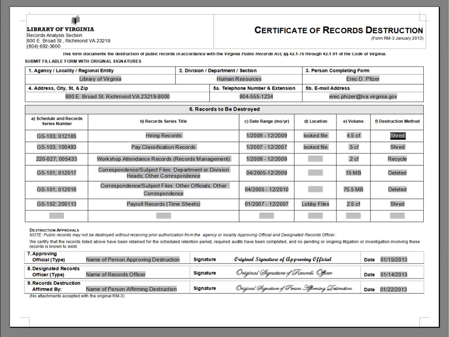In box 7, type the name of the individual responsible for the records or the work that the records support. In box 8, type the name of the records officer who is attesting that the form is accurate and complete.